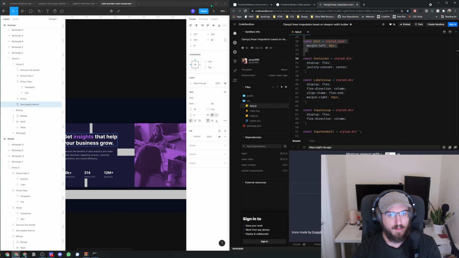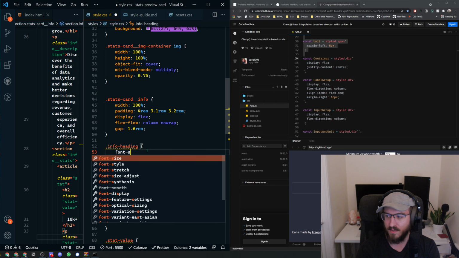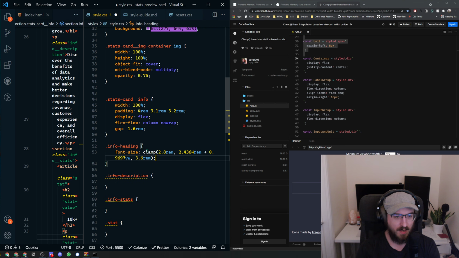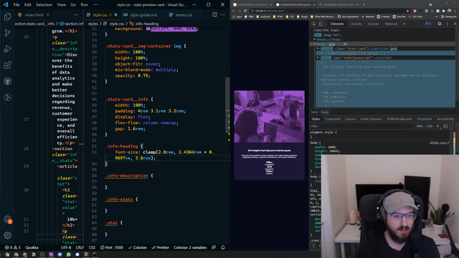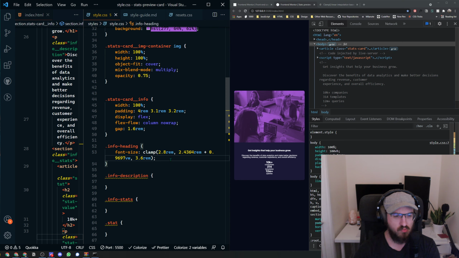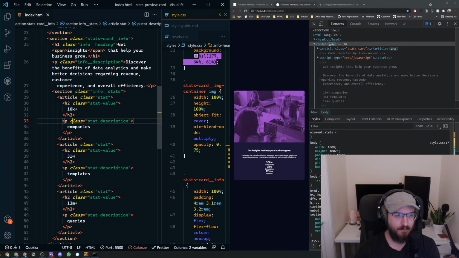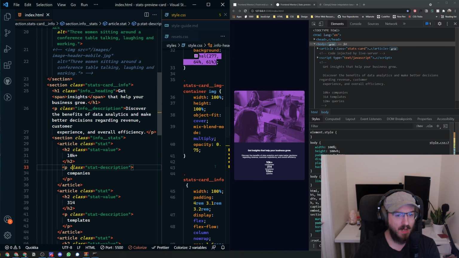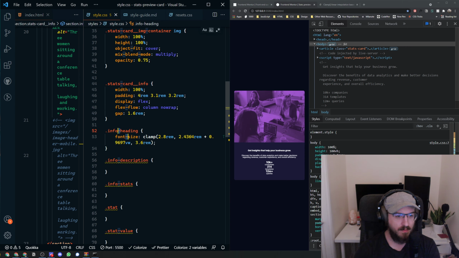Let's just copy this clamp thing. Info heading, font size, clamp, save. So now, that's what I did wrong. Whoops.